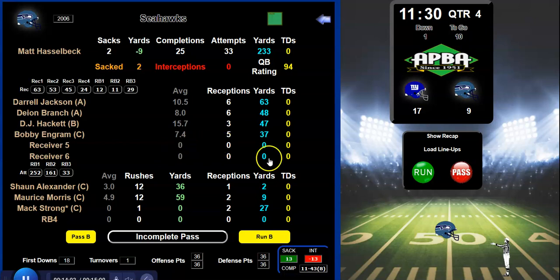1st down and 10. You can see the referee came up to indicate 1st down, and they've had 18 1st downs in this game compared to the Giants, who have not had that many.